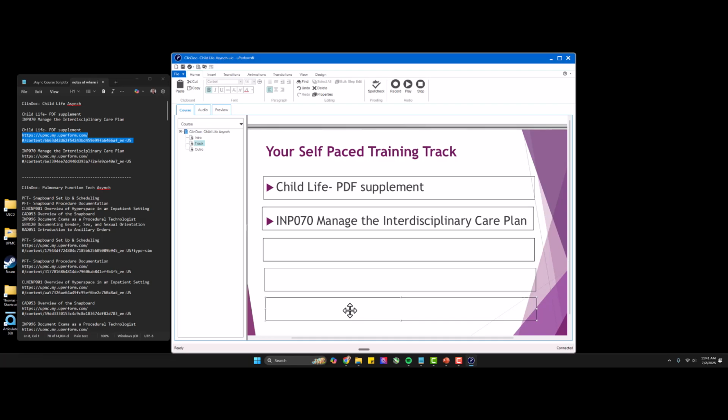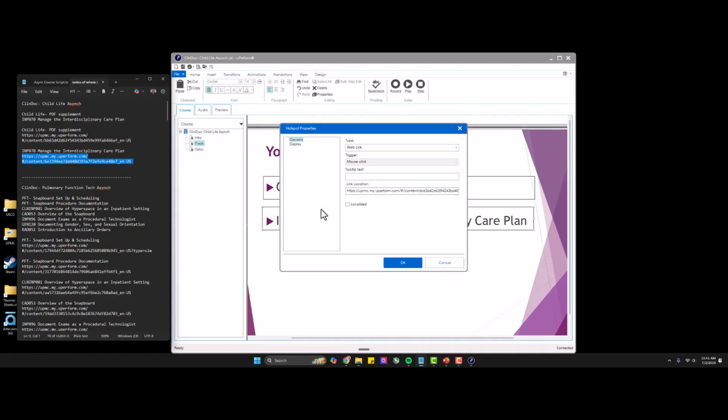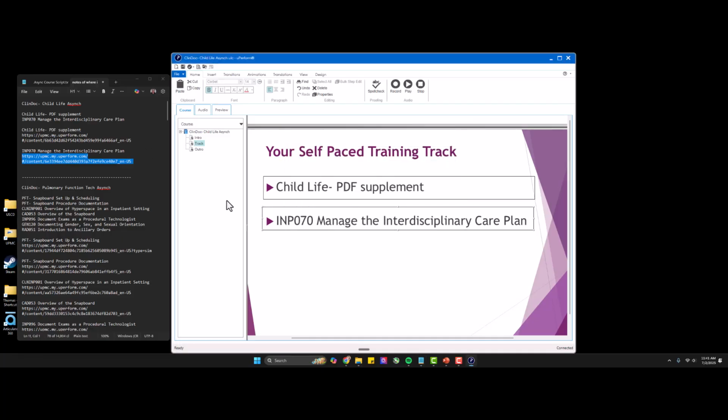And Control C, Control V does not work on that. So just another Uperform quirk. All right, so I'm going to go ahead and delete those, not needed. I do, however, need to update the links, because otherwise they would all go to the first link. So right click, edit hotspot, copy and paste the link location, and now we're done.